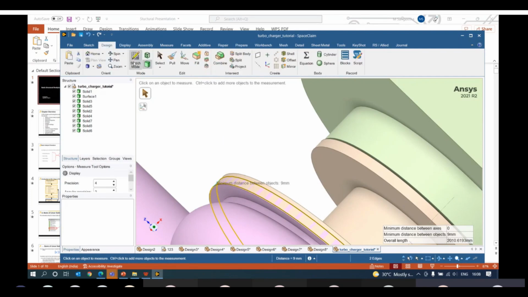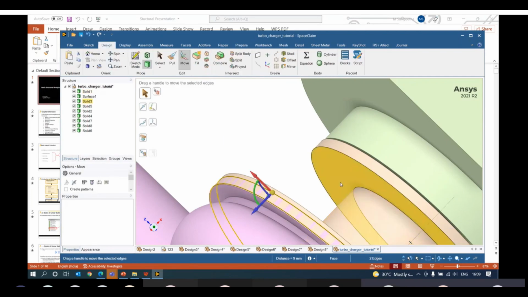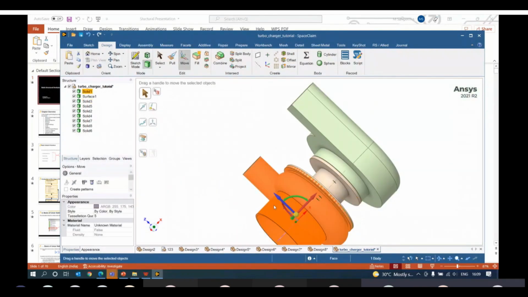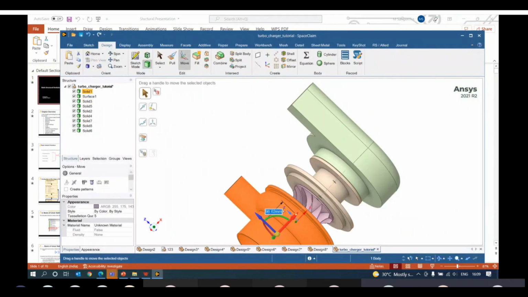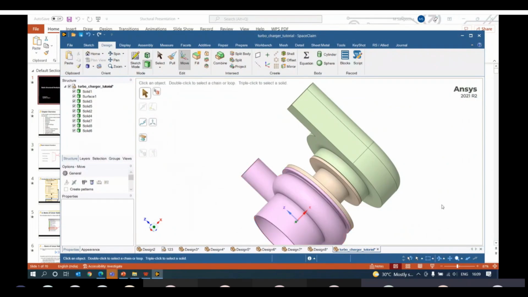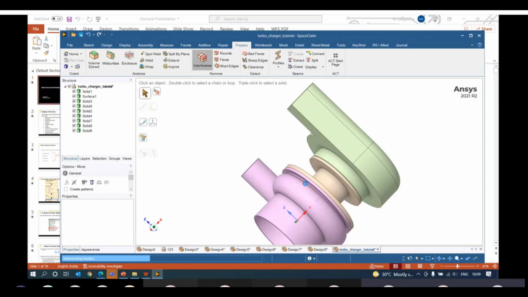So we'll go with Design and move our geometry. So either that geometry or here we can move it 9 mm in the negative x-axis. So this is how we have removed this interference, and you can check if there is some interference existing. So now there is no interference.